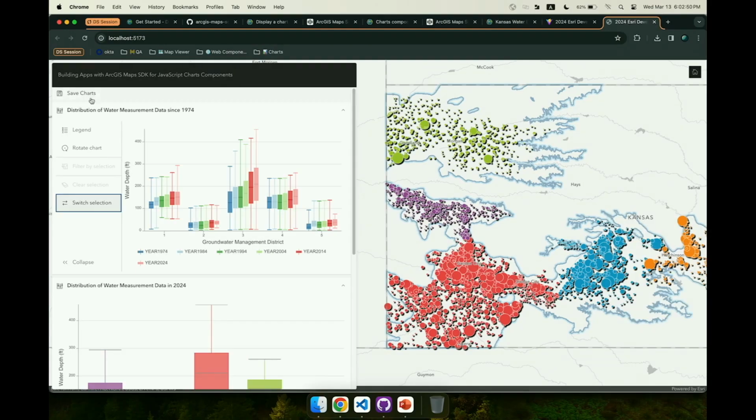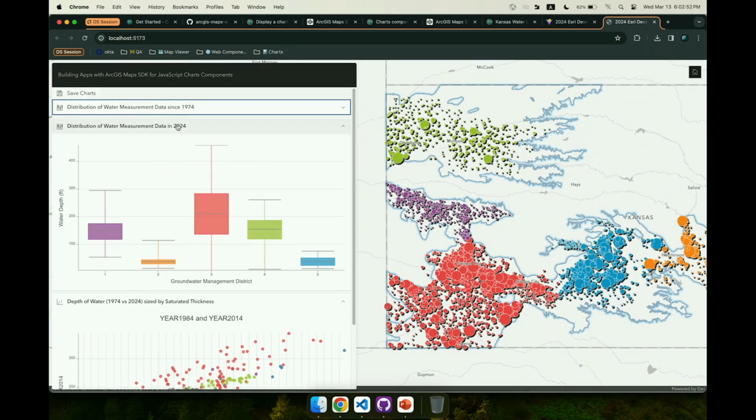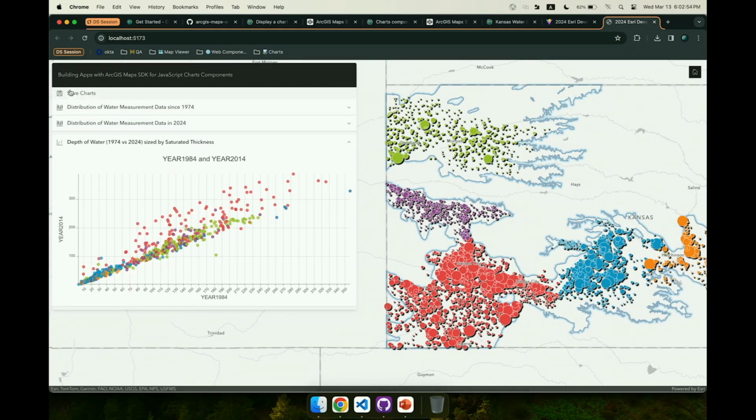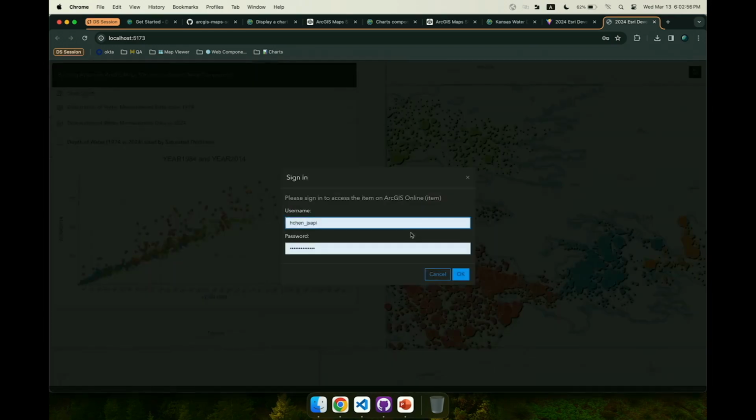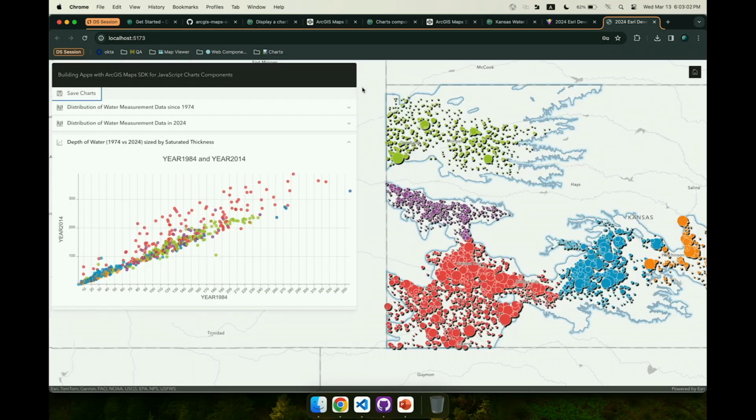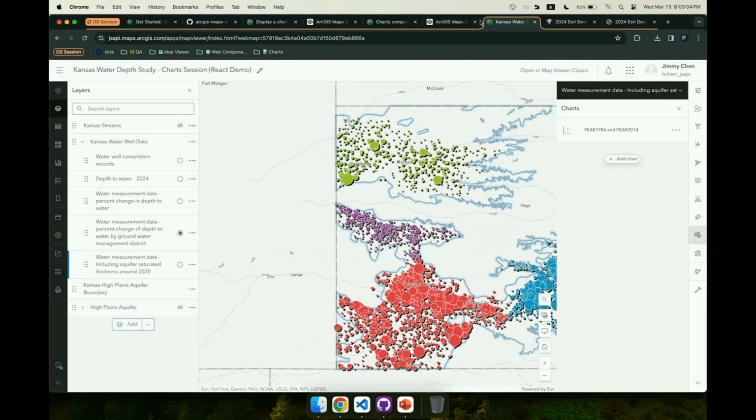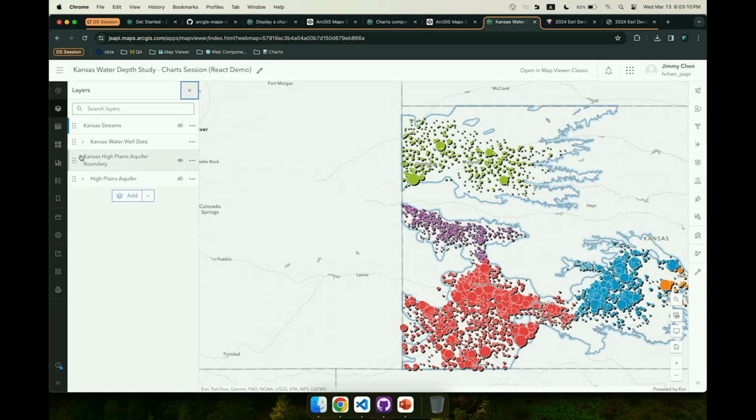If you go back, as you can see, we have a button here that says Save Charts. I can click on this. And this is the part where you need to log in to make a modification on your web map. So I'll click OK. And now, if we go back to the web map that we're using, let's wait for it to refresh.